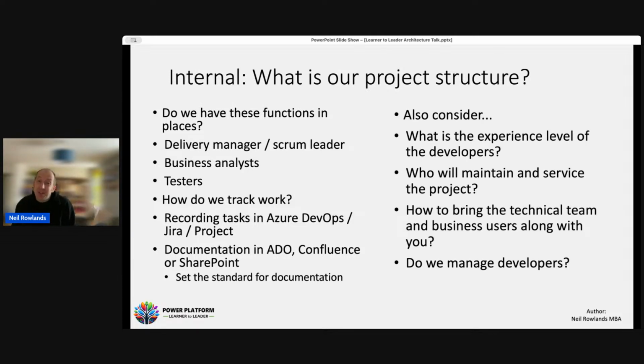We should also consider what is the experience level of our developers. If they're junior, we need to spend time working with them and upskilling them. Who will maintain and service the project? So is it the developers themselves who will be doing it, or do we hand over to another team to maintain? How do we bring the technical team and business users along with us? So as an architect, we're making a lot of decisions.